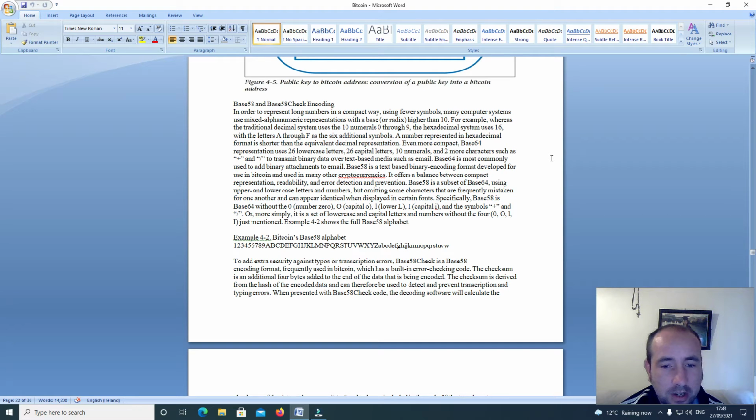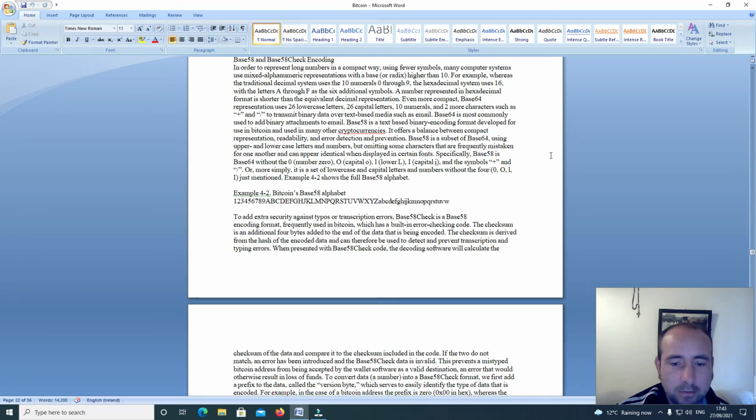Example 4.2 shows the full Base58 alphabet.